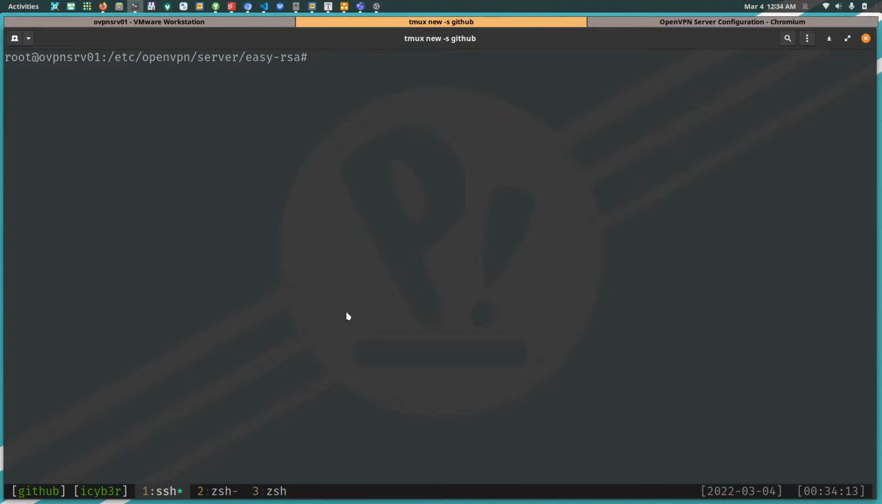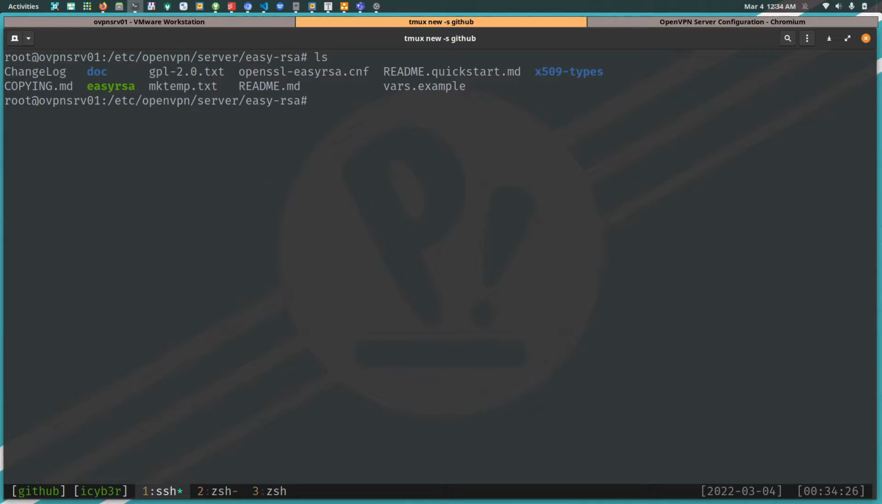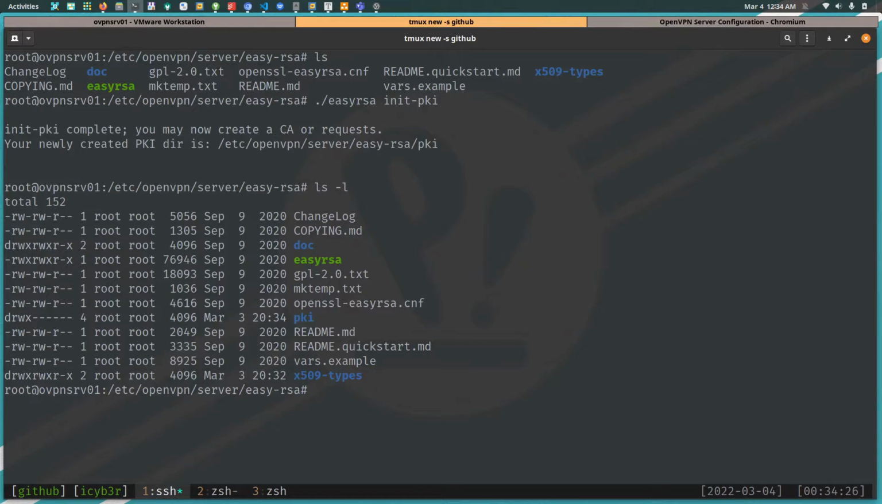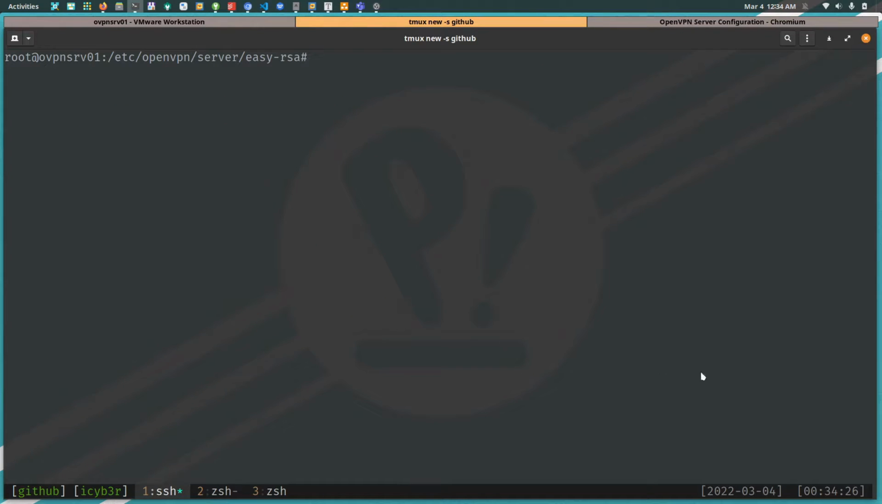Now we will first create a PKI, which is a public key infrastructure. As you can see here, we don't have a directory called pki. Once we issue this command, you can see this directory will be created. Yes, we can find it here. So that means the public key infrastructure is created successfully.